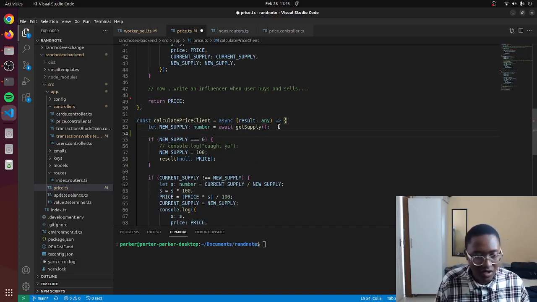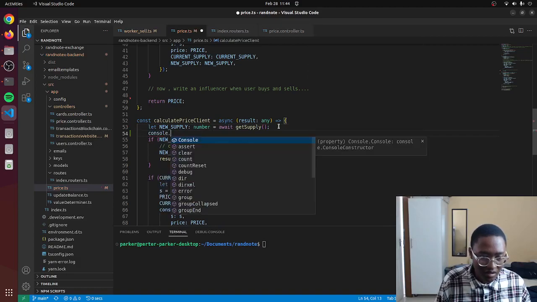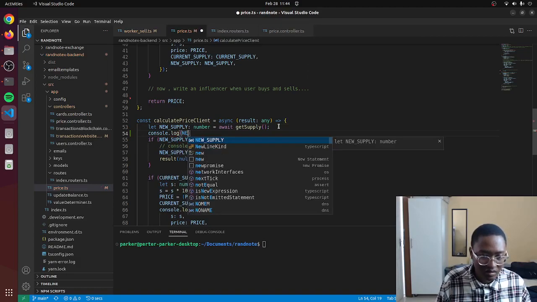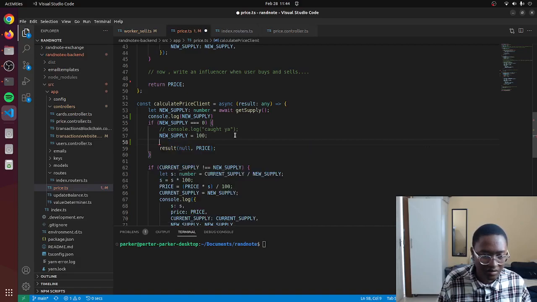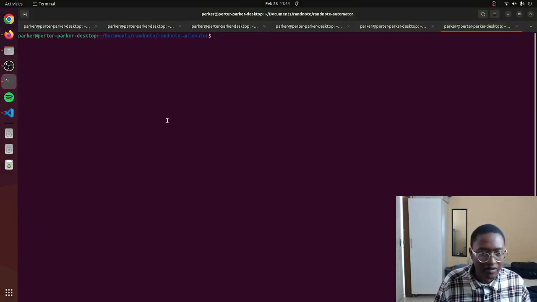So let me console log out the supply. And then I also want to console log out if new supply is 0. I'm just gonna hunt this bug out. Run dev, do run dev. Then I need to, okay.